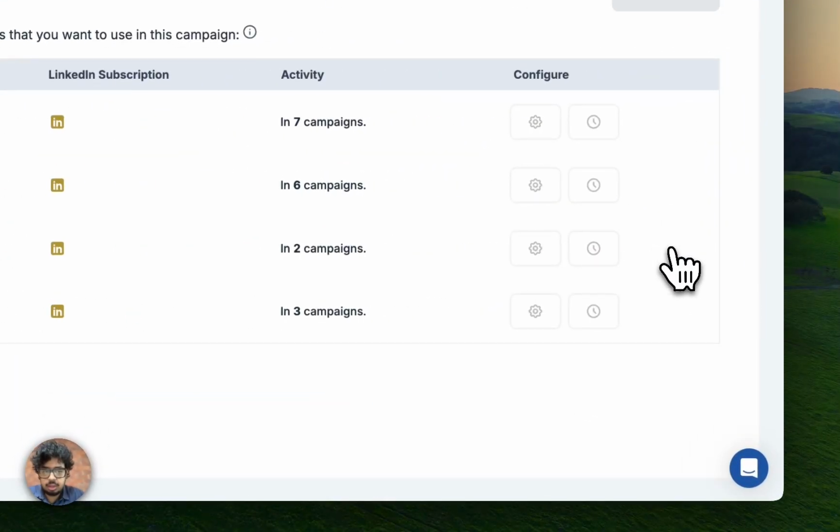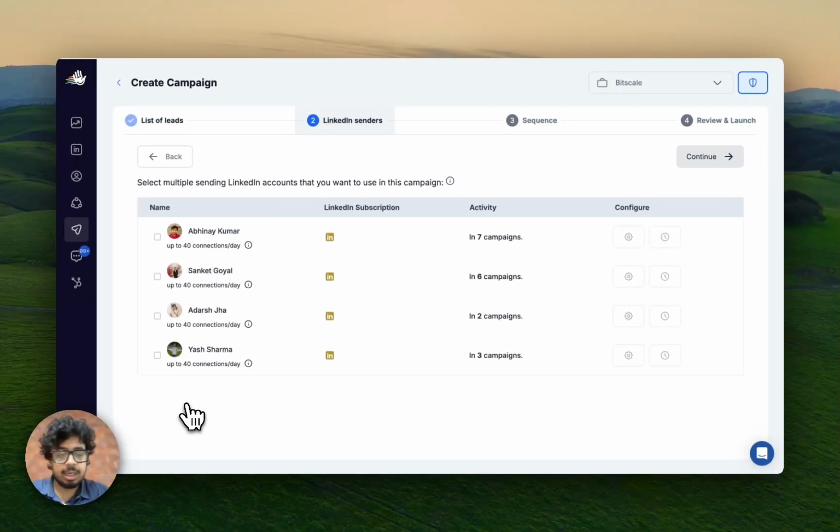Next, just click on continue and select the senders that you want. Usually, if you need help setting up the senders aspect of Heyreach, you can reach out to them. Those guys are phenomenal. They can help you out. And just select a few senders.